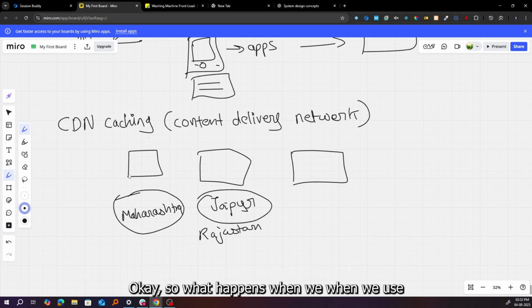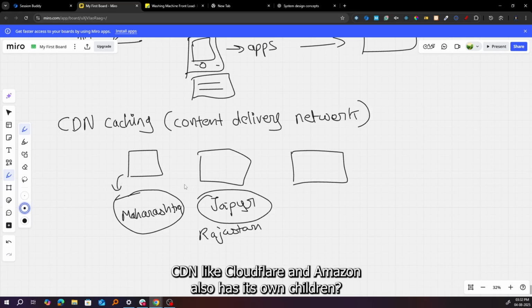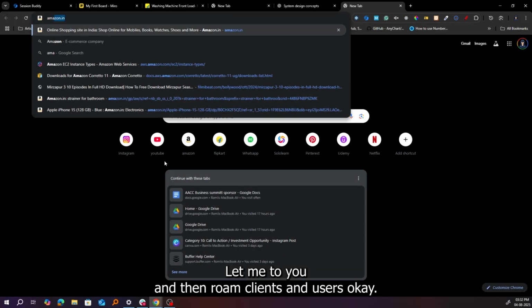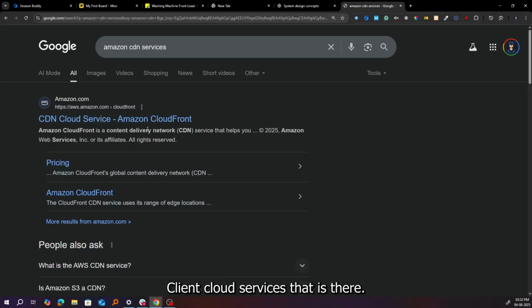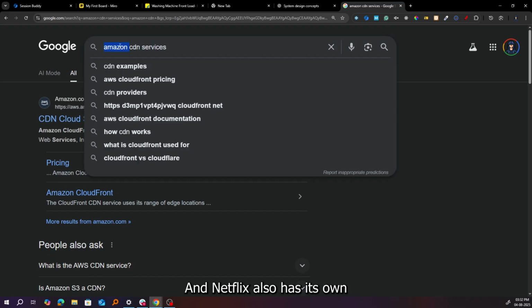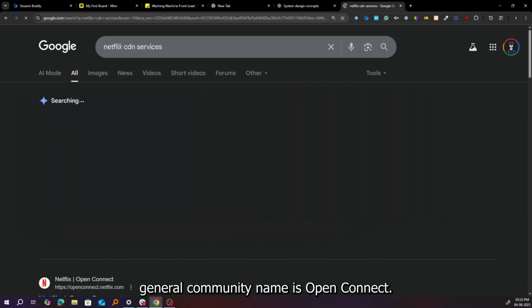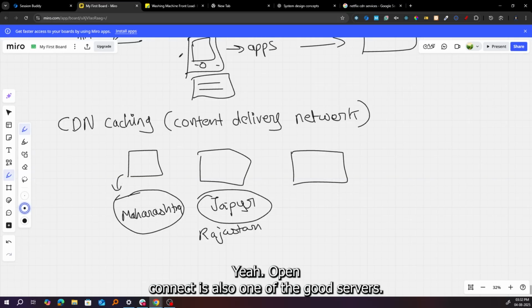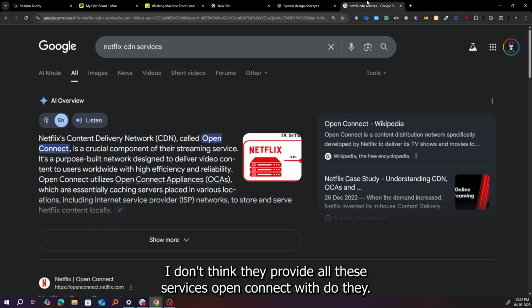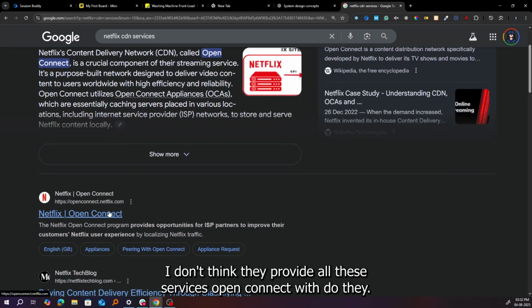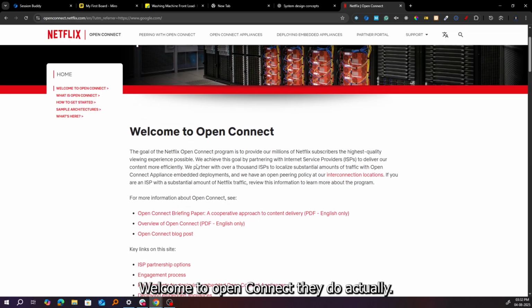Okay. So what happens when we use a CDN like Cloudflare, and Amazon also has its own CDN. Let me show you Amazon CDN services. Okay, CDN cloud services, so that is there, and Netflix also has its own CDN. Let me show you. The name is OpenConnect. OpenConnect is also one of the good servers, but that is their private server. I don't think they provide these services. Okay, do they? Welcome to OpenConnect.